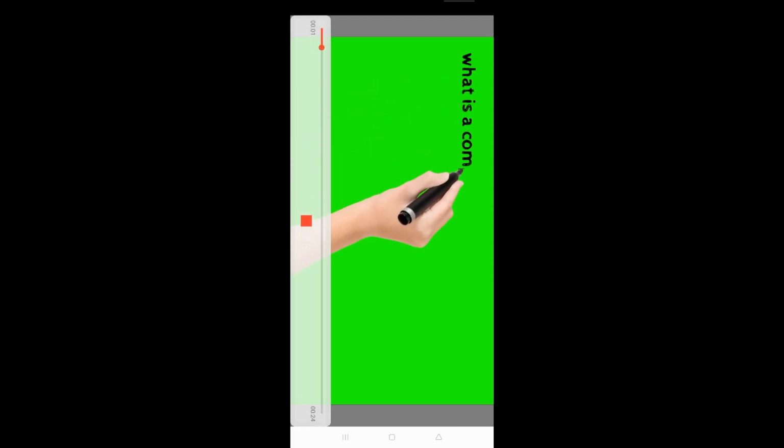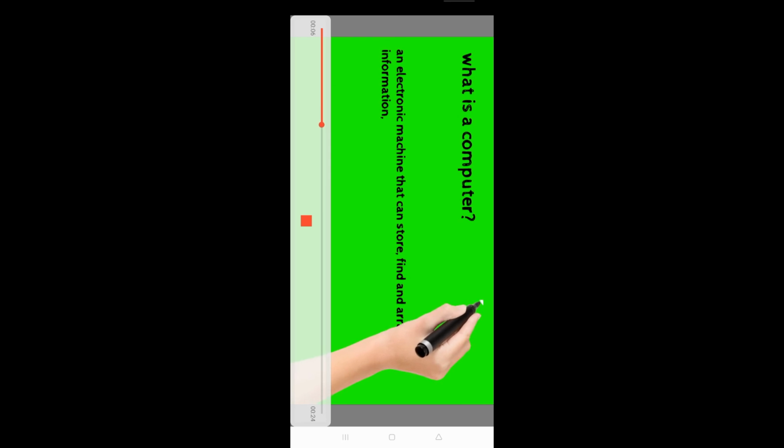Then duration will be 30 seconds, and the function will be evaluation by hand, where the hand appears, and by handwriting it will be evaluation, like large and smallest. So I will try it one time, then after that whatever you want you can do. Okay, so let us now start. What is a computer? Like this.